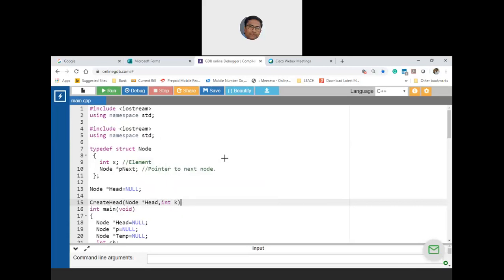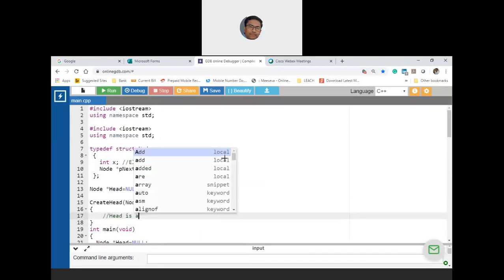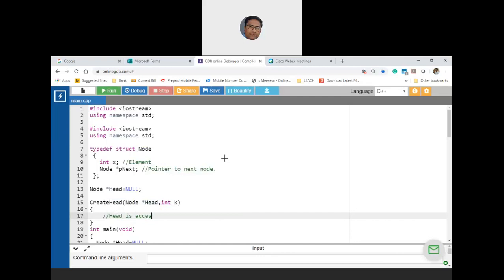Inside this, head is accessible. Why is it accessible? Because it is global. Any global variable is accessible not only in main but also in the function. So the first option is to maintain your head node pointer as a global, and then start writing the C++ functions, something like what you are looking at in line number 15. So is the first approach clear? Yes, sir.